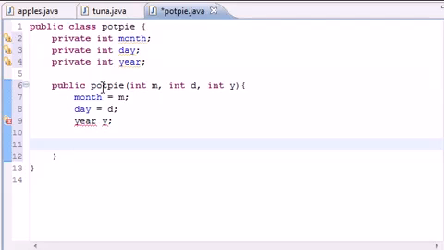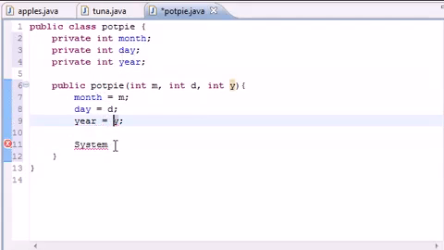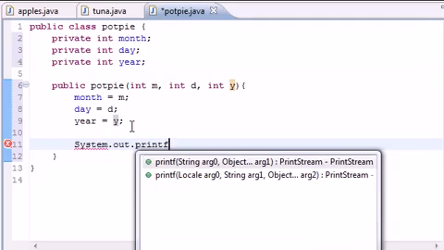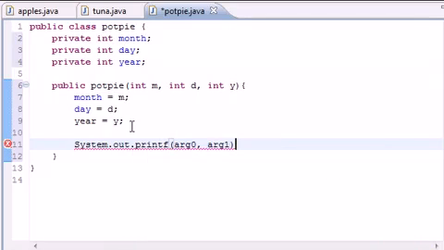So now we got our constructor, but we want our constructor to do one more thing. We want it to print out a string. We just want it to print out so we can know that our constructor worked or didn't work. Make sure you put an equal sign right there. So let's go ahead and System.out.printf. We can just print format, and I already started filling them in for us. So let's go ahead and print out a string.